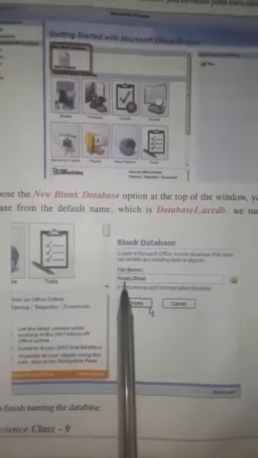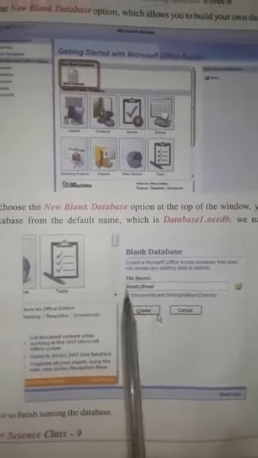When you choose the new blank database option at the top of the window, you will be prompted to rename the database from the default name, which is database1.accdb. Here this is the file name. You type any name. Here your file name is ready to read.